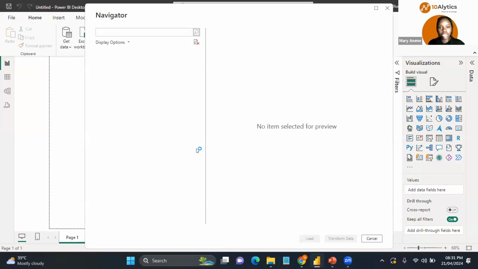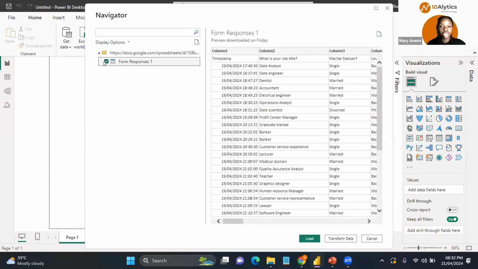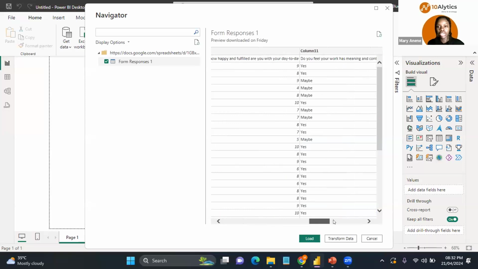Okay, so we are getting our data into Power BI right now. We can see it loading. Once it loads, we'll get a preview of exactly what we are bringing into our Power BI interface. Awesome. So we have our response form here. I'll just select that so I can get a preview of exactly what I'm bringing in. I want to ensure that I'm not bringing in the wrong data. If I find out that this is the wrong data, I can just cancel this process and start over again to get data.